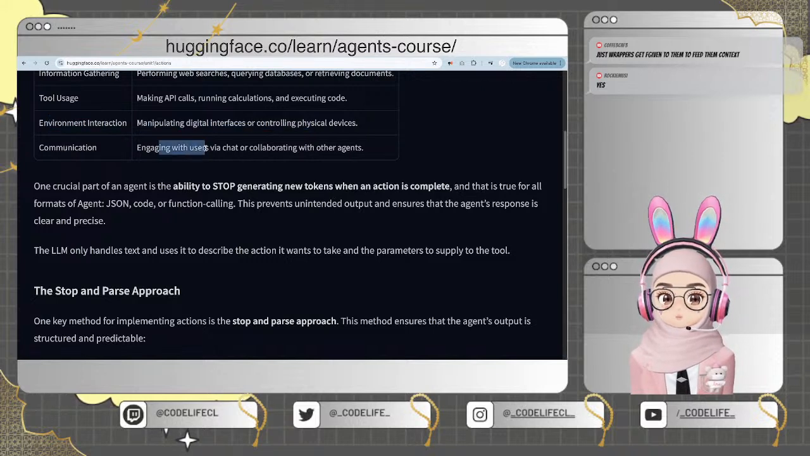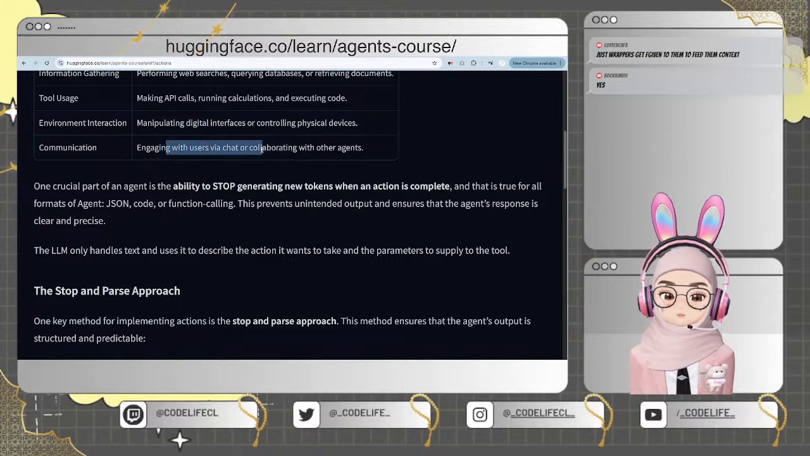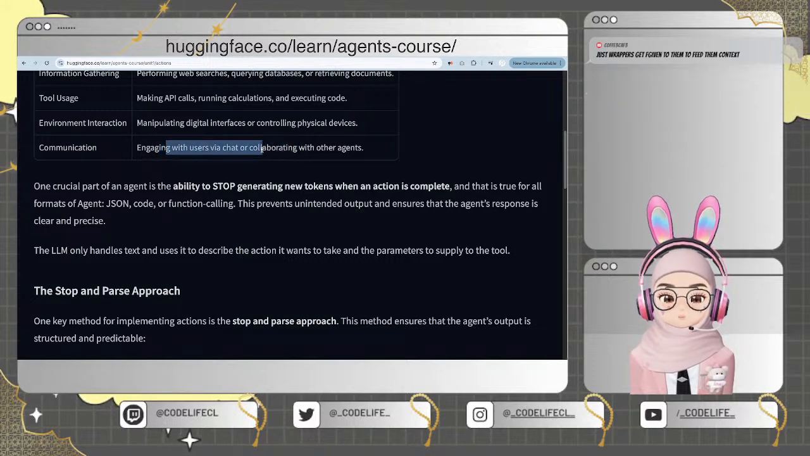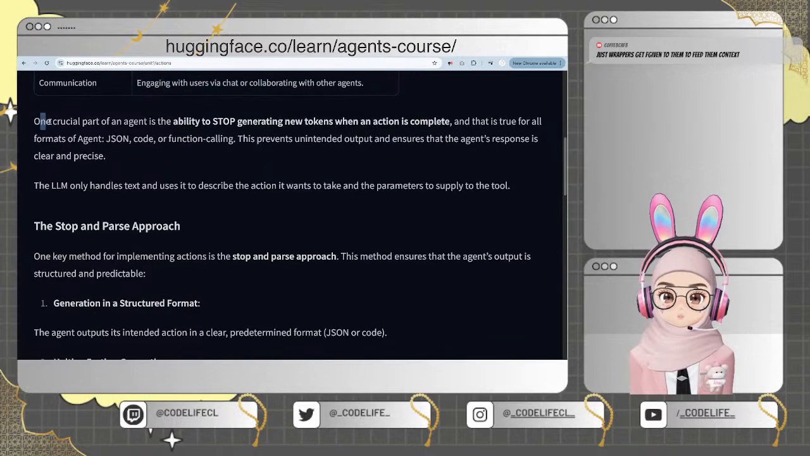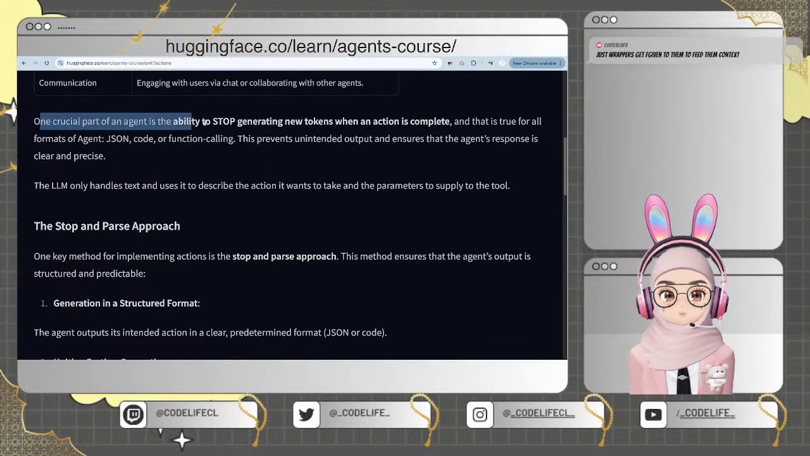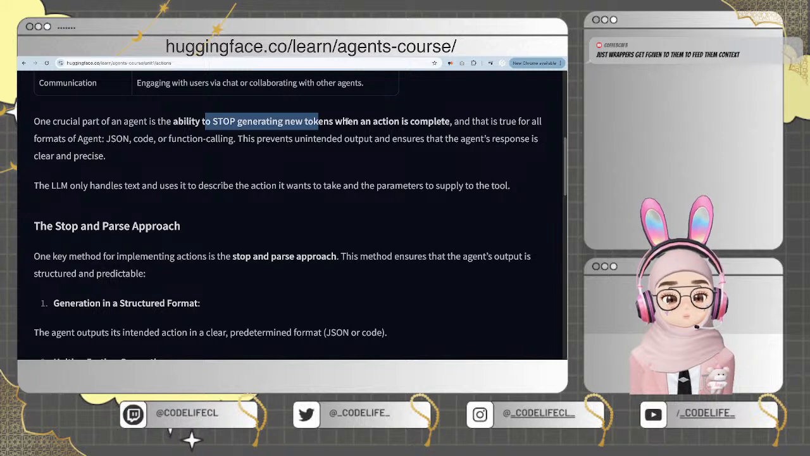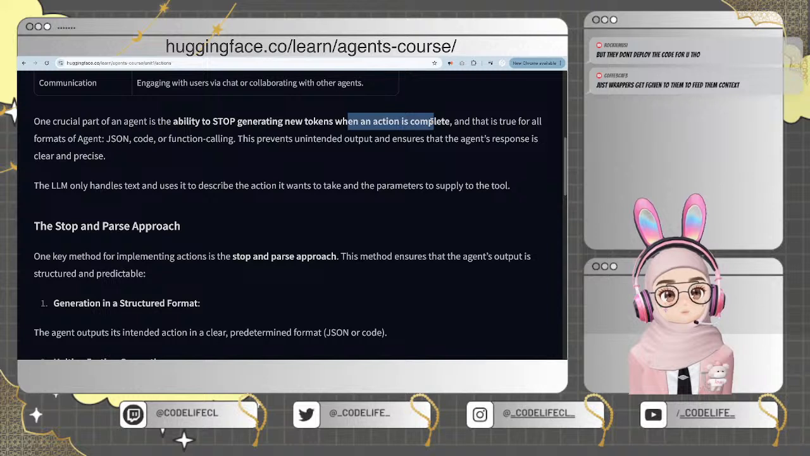Communication, engaging with user via chat or collaborating with other agents. Does that mean asking questions to users? One critical part of an agent is the ability to stop generating new tokens when the action is complete. That is uninteresting. Oh yeah, wrappers.